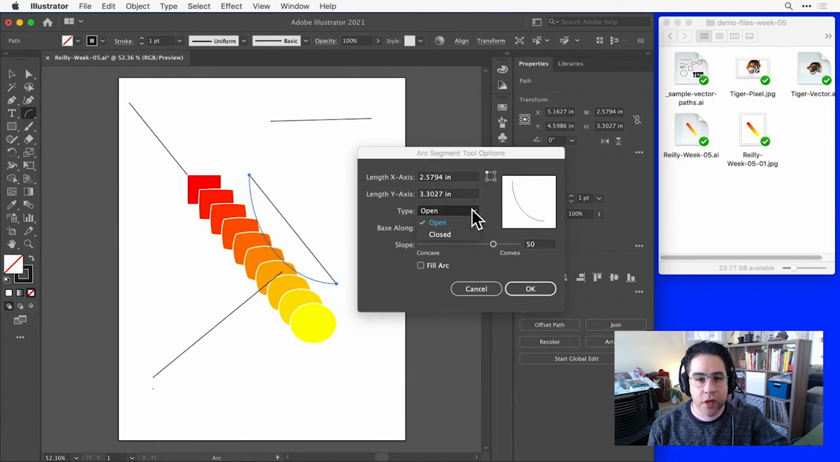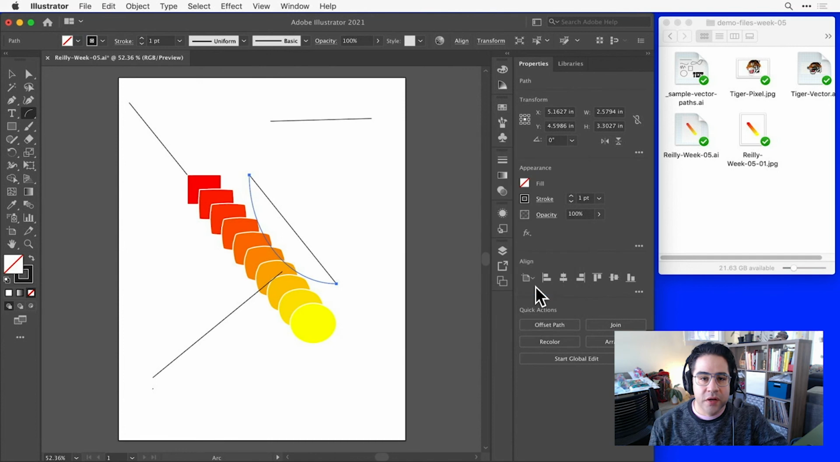And I can set whether the curve is open or closed. Open draws just a single arc, and closed draws sort of a wedge shape where straight lines connect into the arc's center point. And I'll leave it open for now. The Base Along option lets us specify whether we want the curve to be drawn horizontally or vertically. I'll leave that on the x-axis, and we can move on to Slope, which lets us control how the arc is bending. So you can see as I make changes here, I could bend it to the other side of that line. And finally, the Fill option lets me specify whether to set the interior of the arc shape to the fill color. I'll leave that unchecked for now and go ahead and click OK.